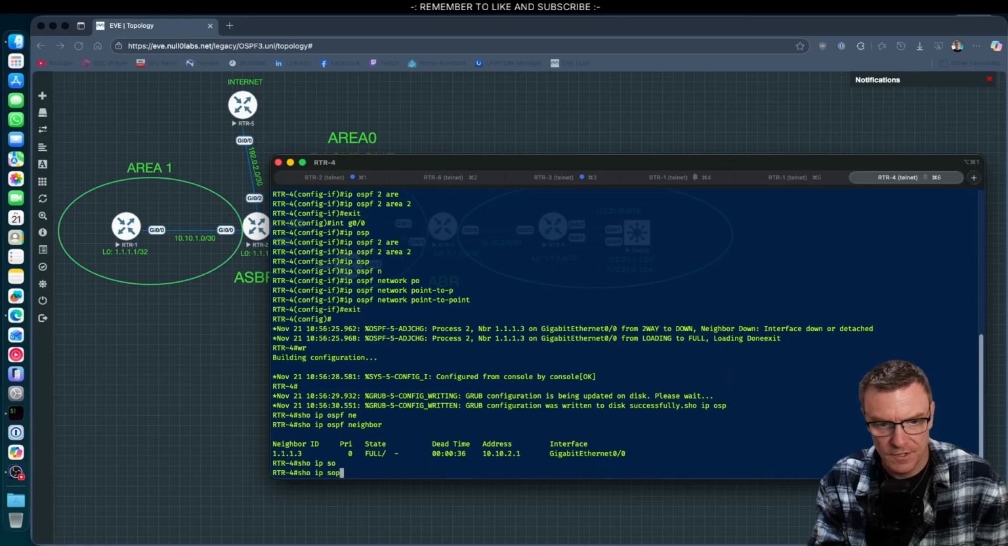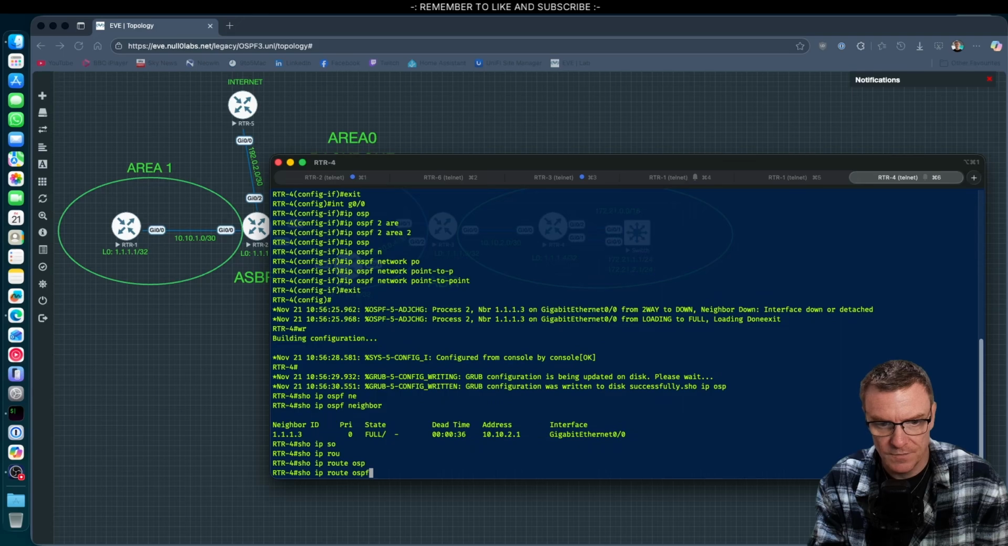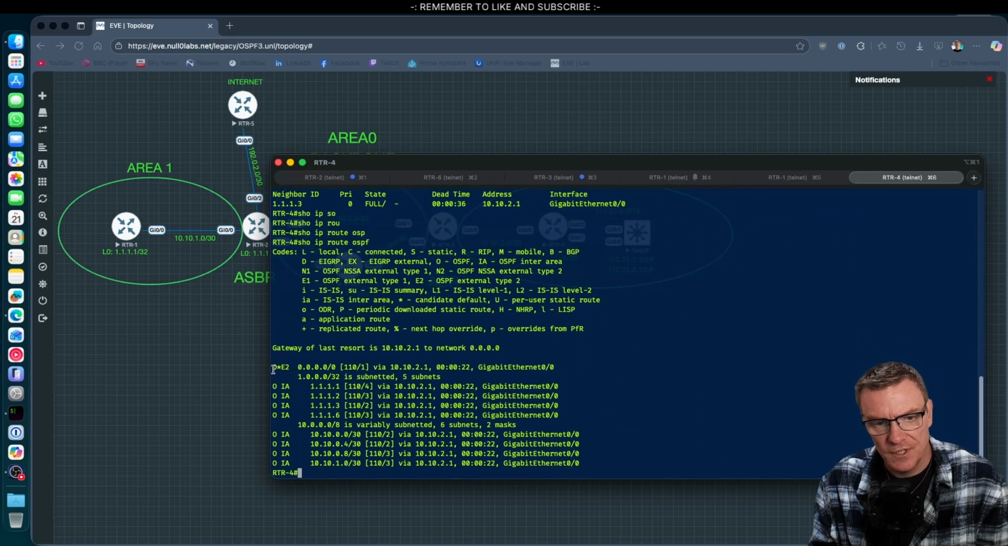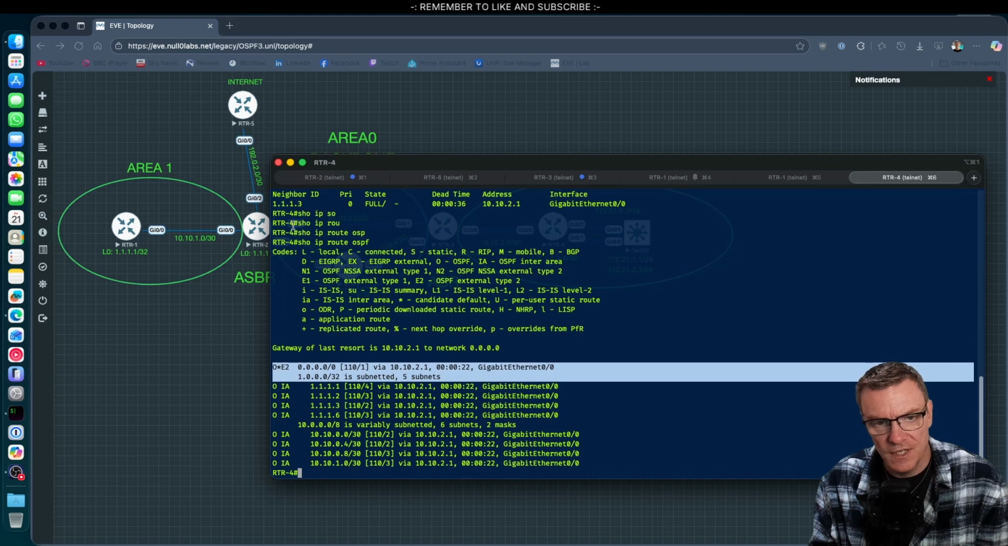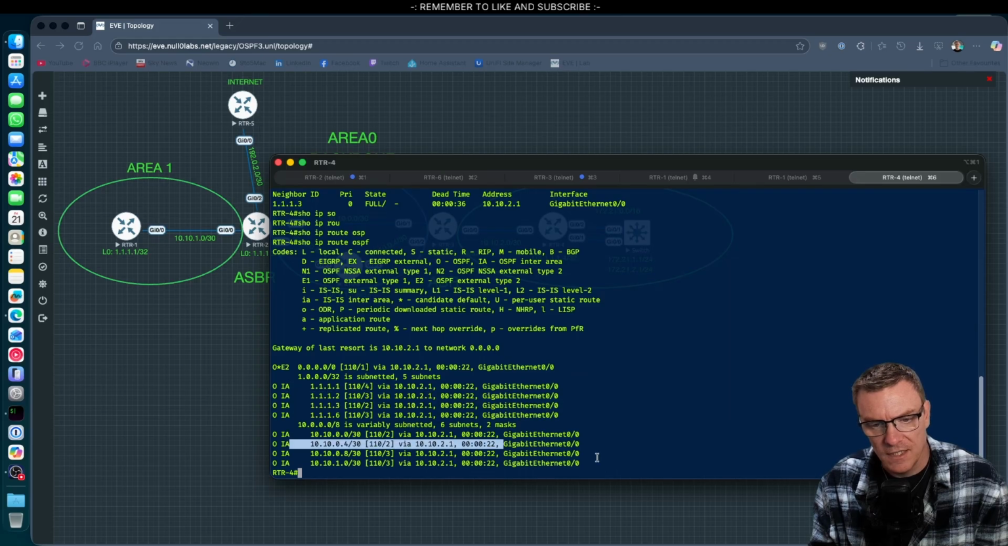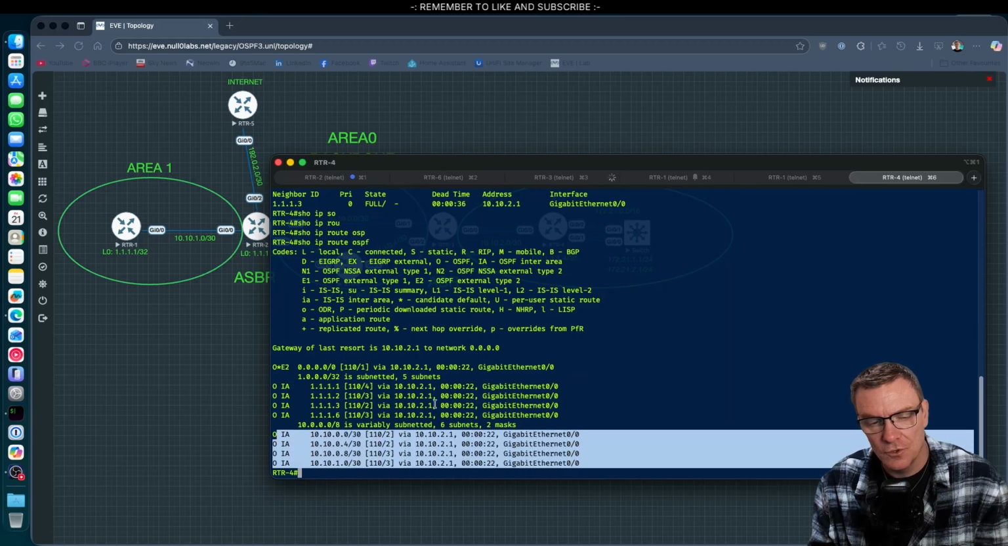Show IP route OSPF. And we can see that we have learnt about the external route to the internet. We've learnt about the other loopbacks in area 1, and we've learnt about the loopbacks in area 0. And we've learnt about the individual paths between the routers within area 0 and area 1.